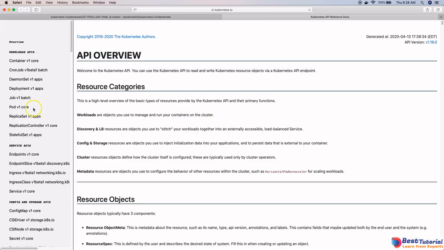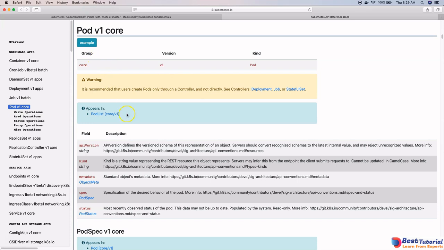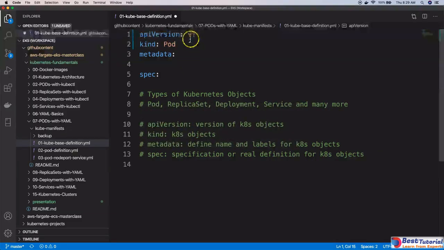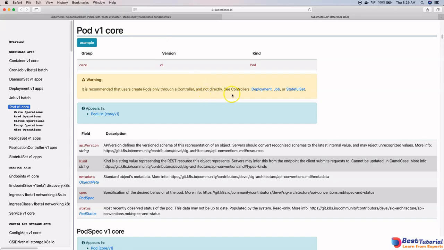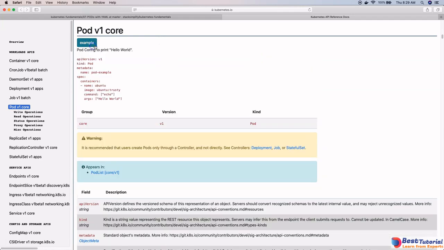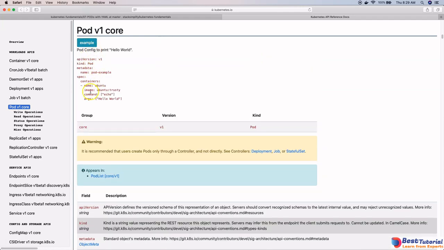You can see here pod v1 core. This is the API definition. You can see the version is v1, which means we can define our version as v1, and the kind is pod. Now if you want an example of the pod, you can even see it here, right?